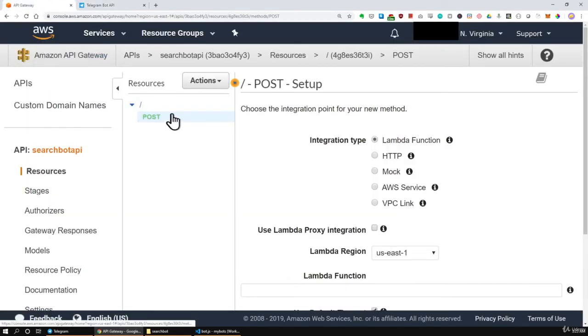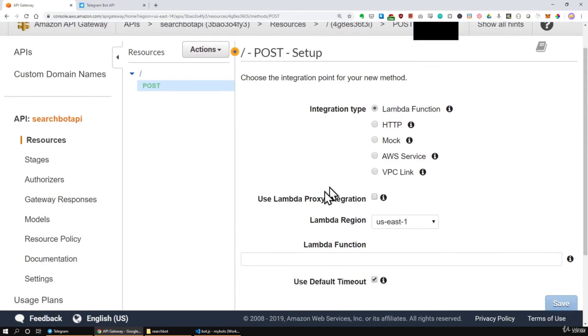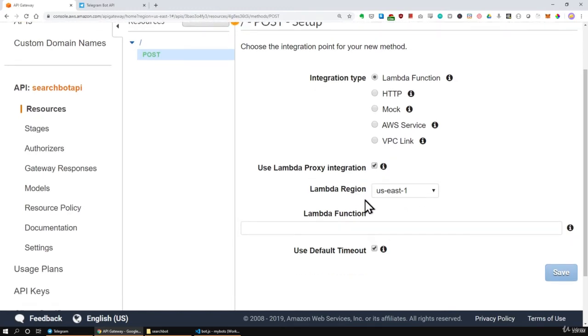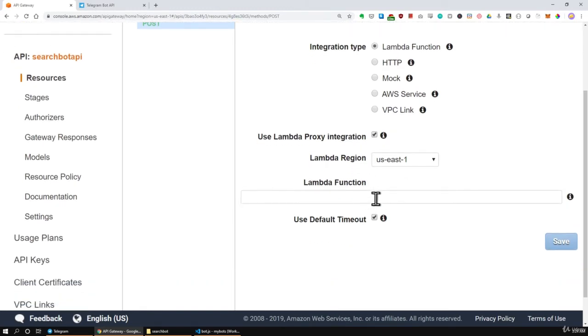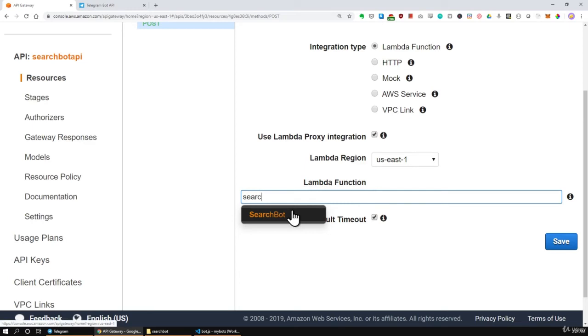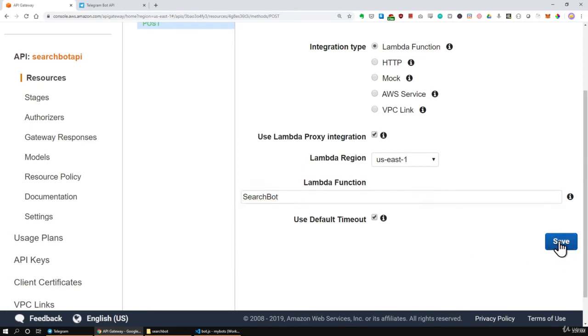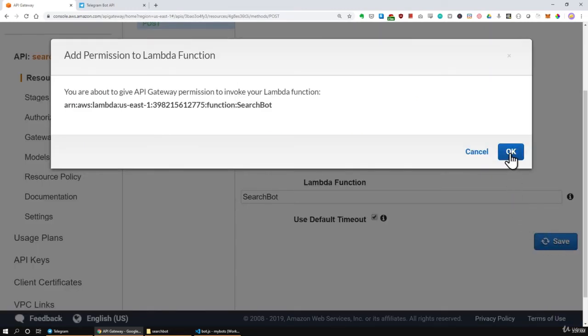So back in the post method that we have created, we will select Lambda function under integration type. We will check this box for use Lambda proxy integration, and this is very important. And then we will select the Lambda function. So we will have to type our bot's Lambda name. So we'll type search and then we will click on the option available, which is search bot, and then we will click on save and click on OK.